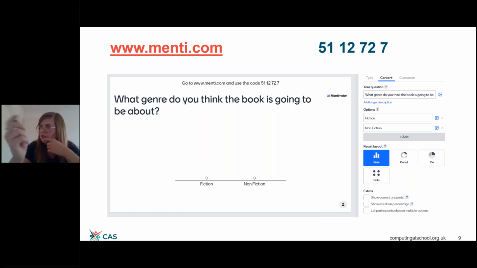So what you'll see on your screen now is just an extract that I've cut from it. This is basically a question that I could ask as part of my pre-task. If I was looking at the book, The Explorer, I might ask a really simple question right at the beginning: what genre do you think the book is going to be about? You can make this on this slide. You'll see on the right hand side, you can put in your question and your 2 options for the answer. And then this creates an interactive response.